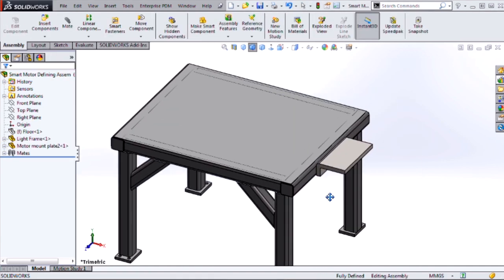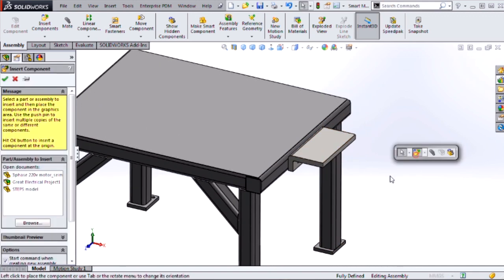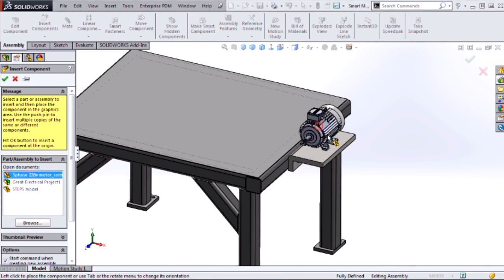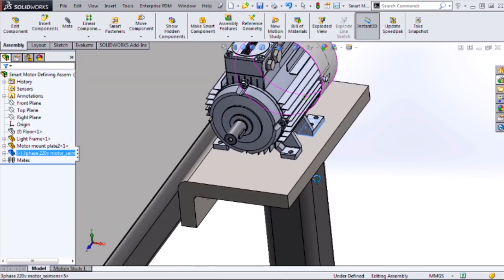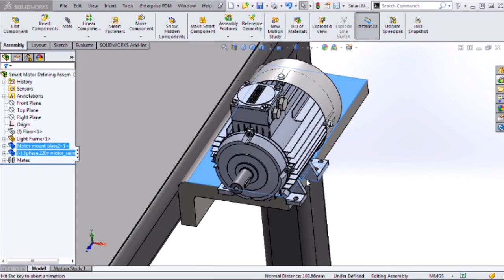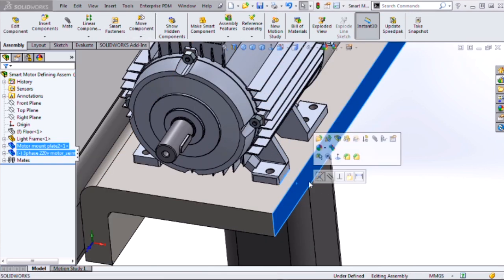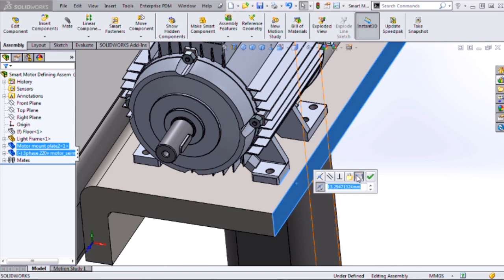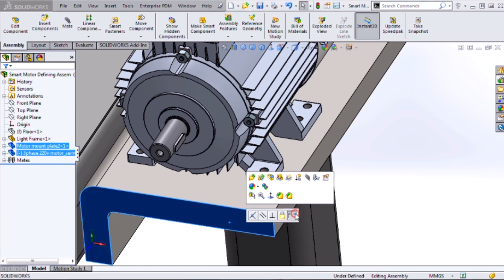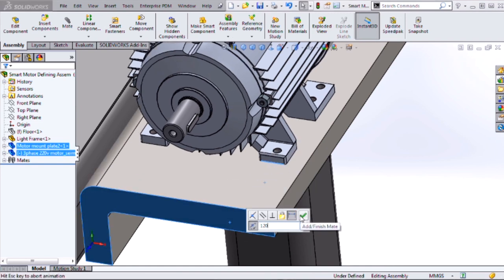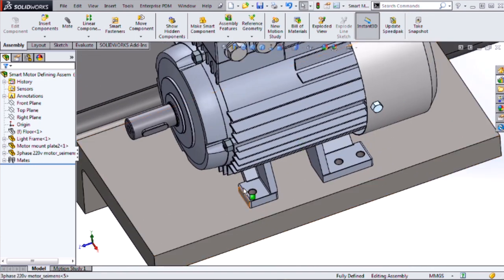Your defining assembly can be really very simple. In my case, I got this table with a mounting plate. I'm going to drop my motor into my assembly and I'm going to mate it down to my assembly. It's important that you have it mated down, and I could really speed this up by having mate references set so that it creates those mates as I drop it in. But in this case, I'm just going to create a couple quick distance mates, and now it's locked down and won't move anywhere.